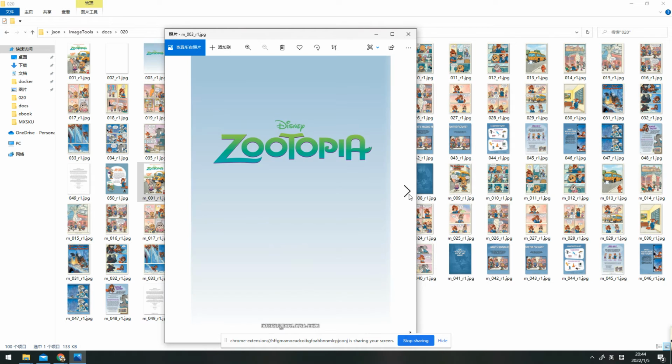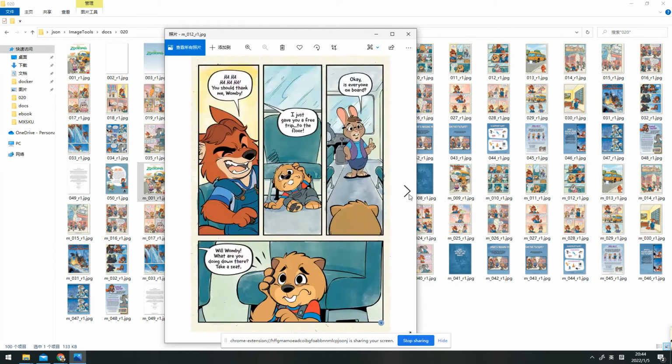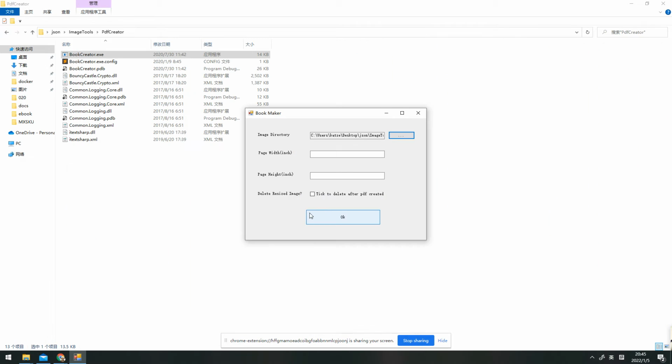Now let me do the PDF maker. Choose the whole directory that contains the two image folders. Set the PDF page size. Tick whether to delete the resized images after the PDF is created. Then click OK. In seconds, it completed.